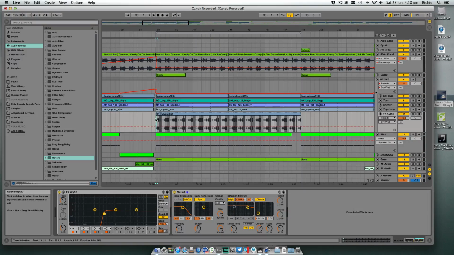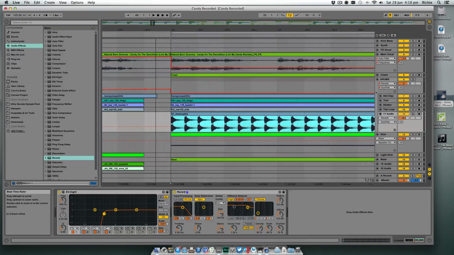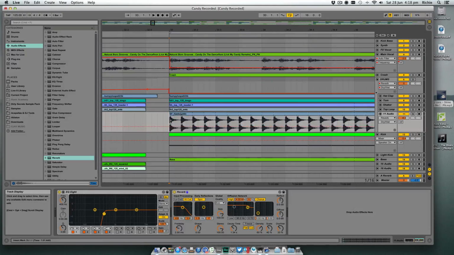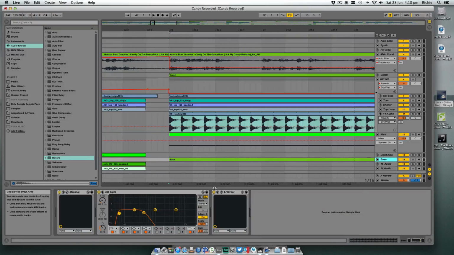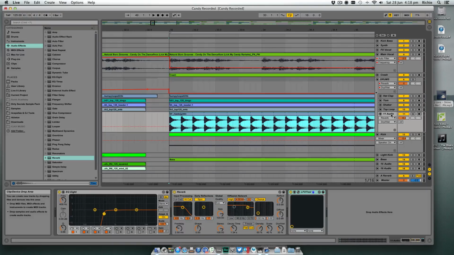So I've actually put it in double time there, so we've got the hat happening twice a beat, just with the loop. And what I'm going to do is put the same side chain LFO tool that we have on the bass on the hi-hat so it ducks the first one.